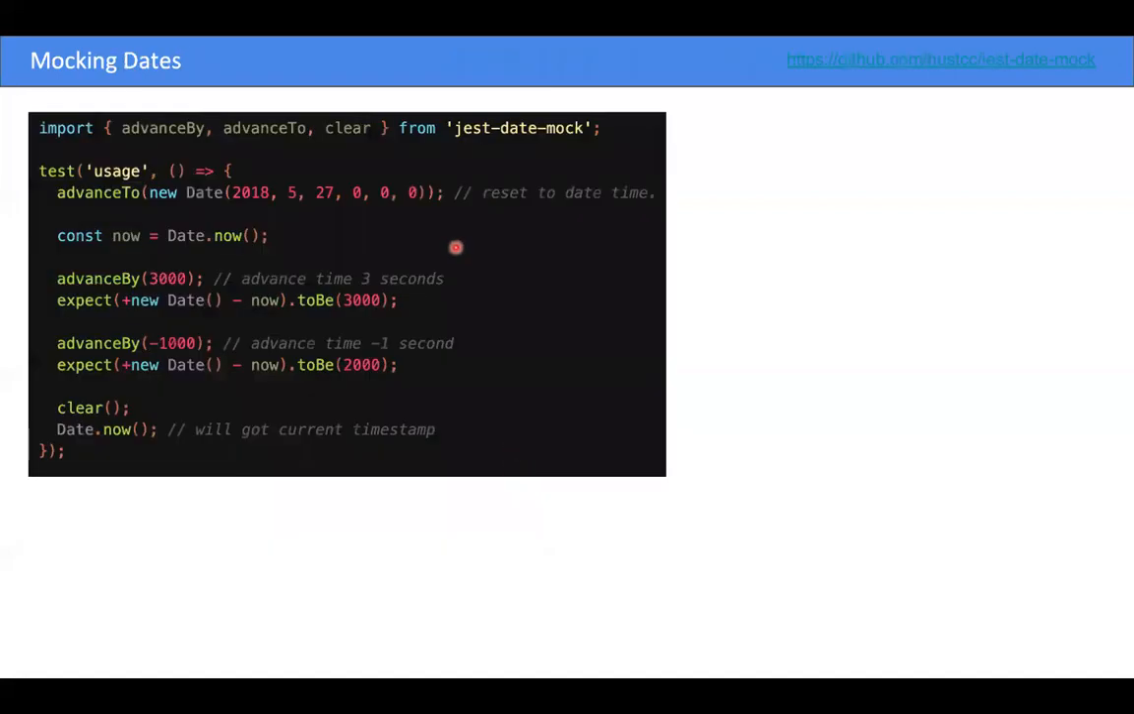Mocking date is also important because the date now is obviously changing all the time. There are multiple ways of mocking dates, but I think this is the easiest one and the most useful one as well, because it's more flexible. So when you use this library, you can advance to specific dates in your tests, and then you can make your assertions and clear the date as well.